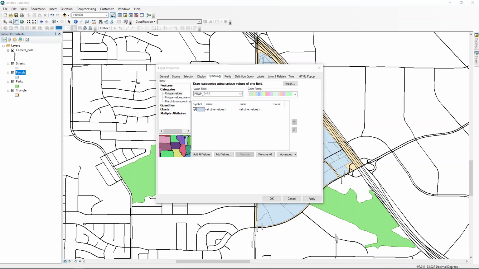Number 22 says click add all values. This is here. And we see that it added all the values. We only have two values, B and R. And it says clear the all other values checkbox. So we're going to clear that. We don't have any other values in there anyway, but we've got B and R. Okay.